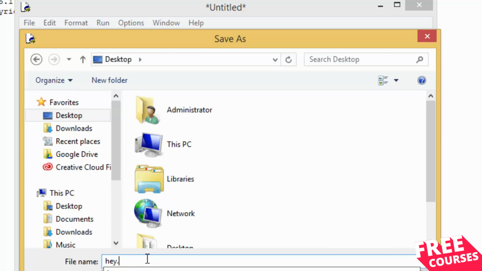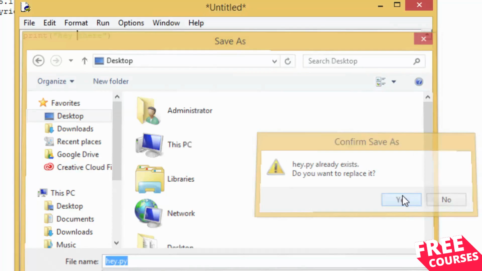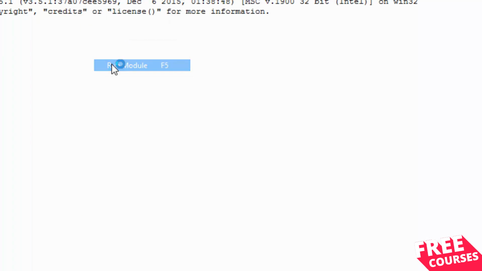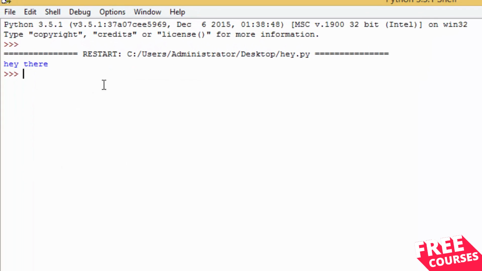After the file name, you need to add a period, and then you need to give the extension as py. That tells Windows that this file should be executed through a Python package, and also that this file should be treated as a Python script. So that's quite important. And then click save. Now you can go to Run and then click on Run Module. That's going to run through this IDLE. So this is how your program is executed.